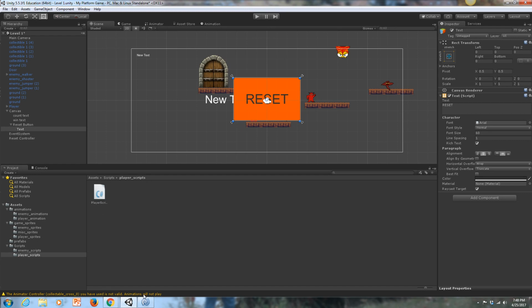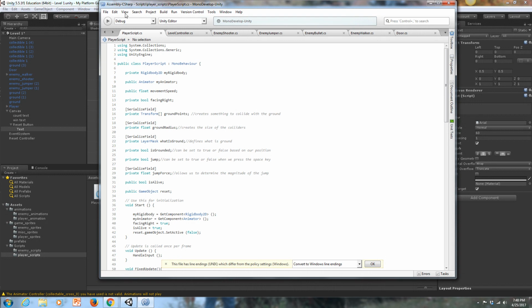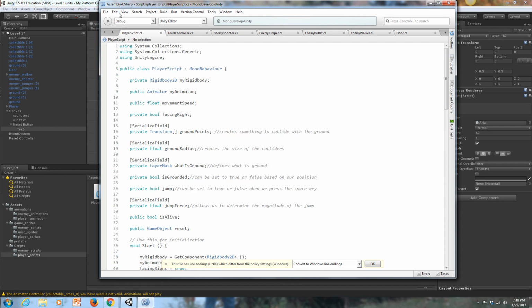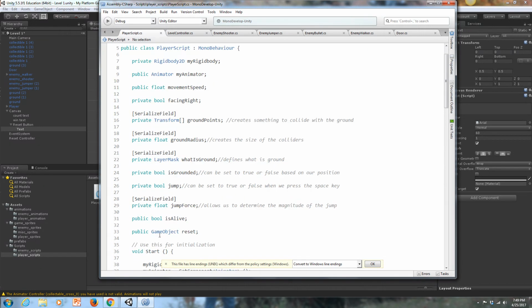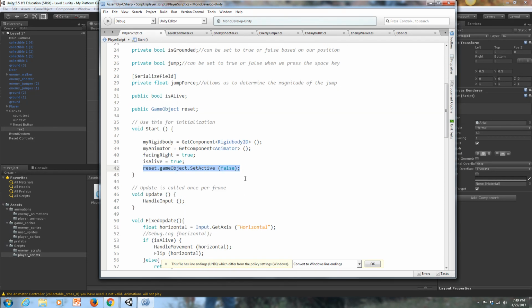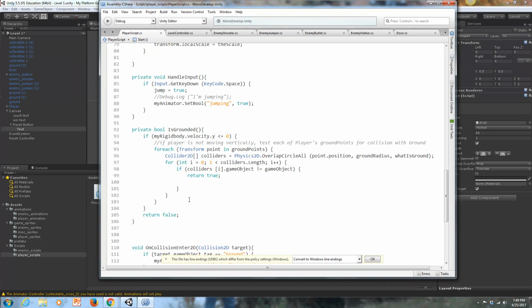So we need to do some work to get this button to actually not be there when the game starts. So we're going to do that in our player script. If you open up your player script, you'll notice that I added a few things here. Let me just zoom in a little bit for you. I've got public game object reset. That creates the option for me to plug in this game object in the player script. I've got my reset set active to false in void start. So at the beginning of the game, we're not going to see the button. It'll be set to false, won't be active.